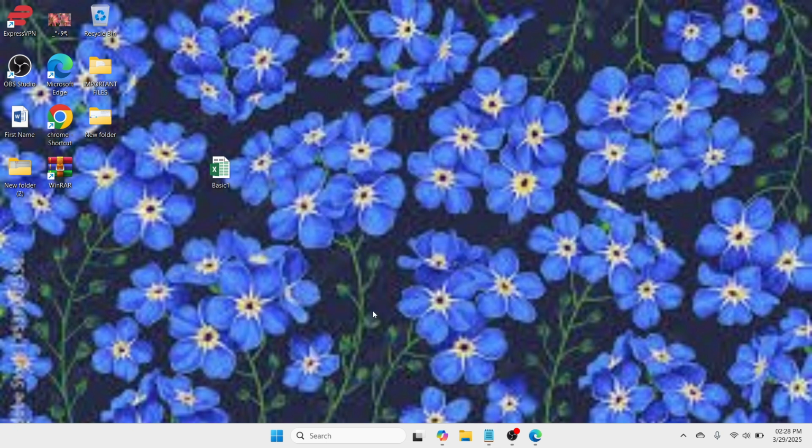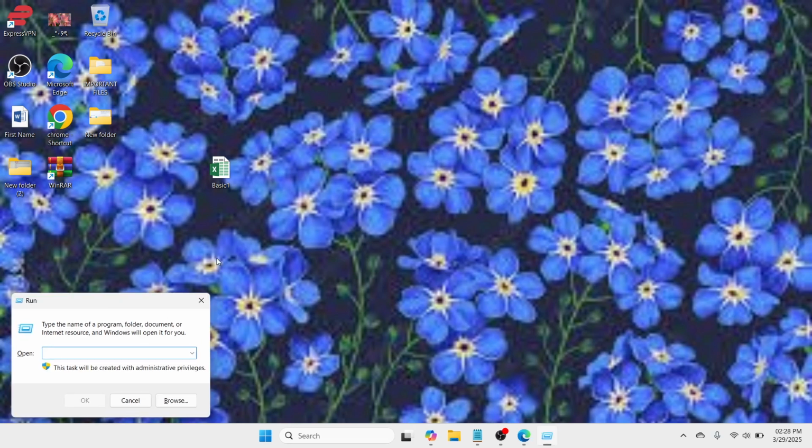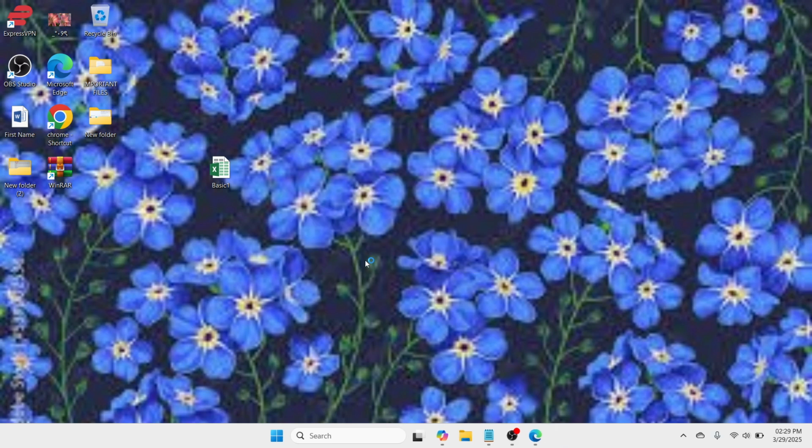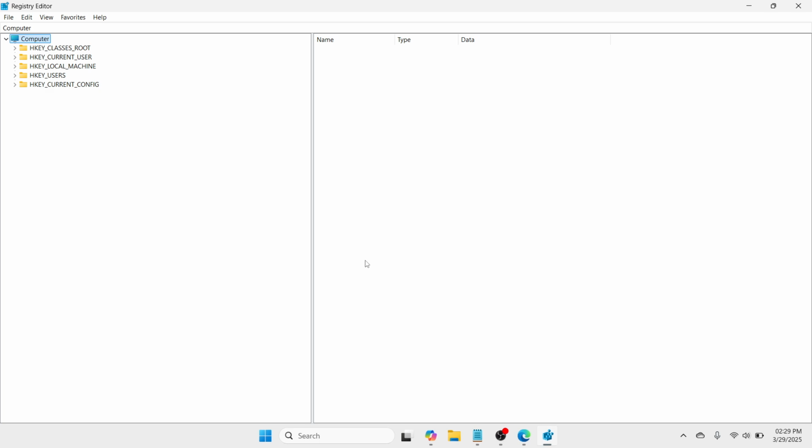The very first step that you need to do is, at the keyboard, press the Windows and R keys together, and by that you will be able to open the small window called Run. Here, please type regedit. The moment you have typed that, proceed with OK. And if User Account Control asks you, simply proceed with Yes so that you will be able to open this window.